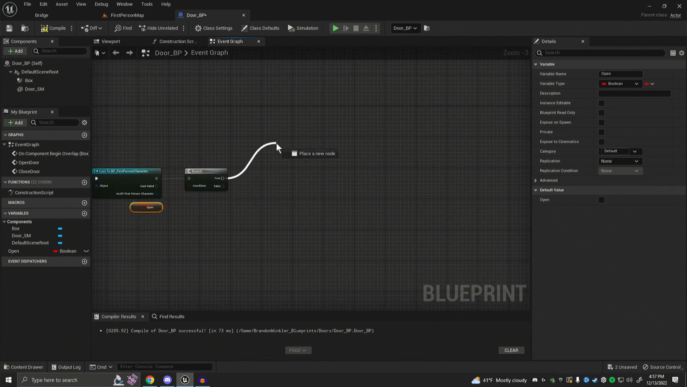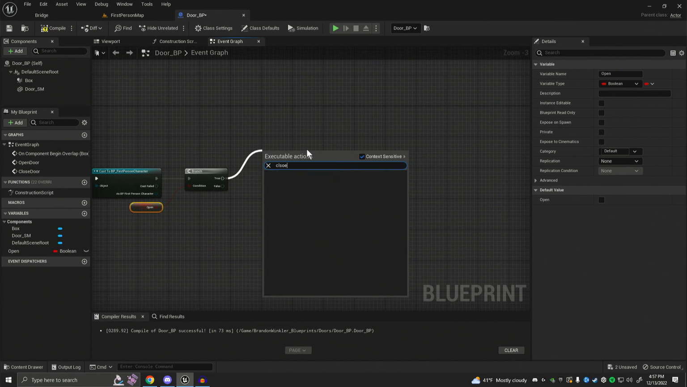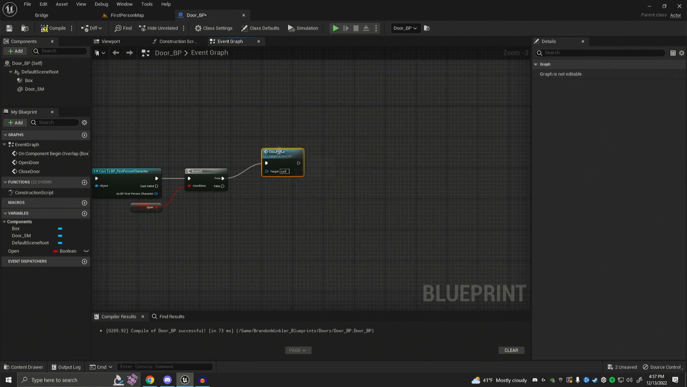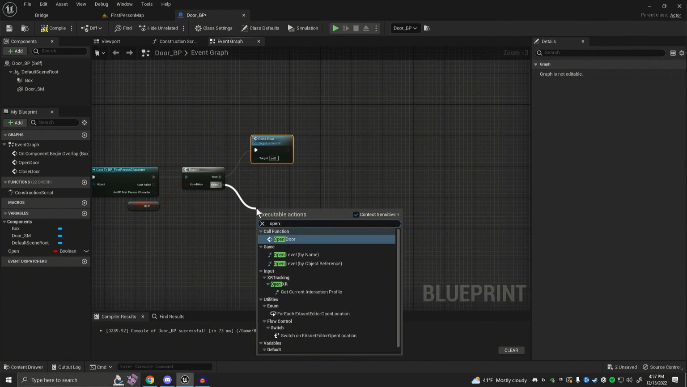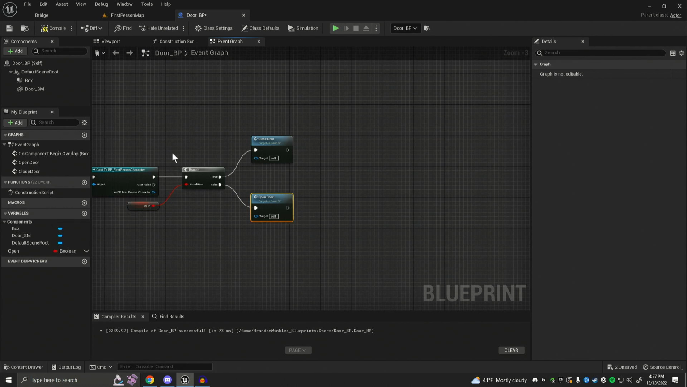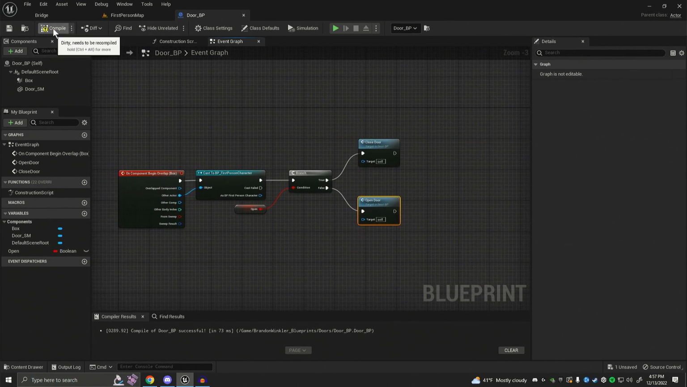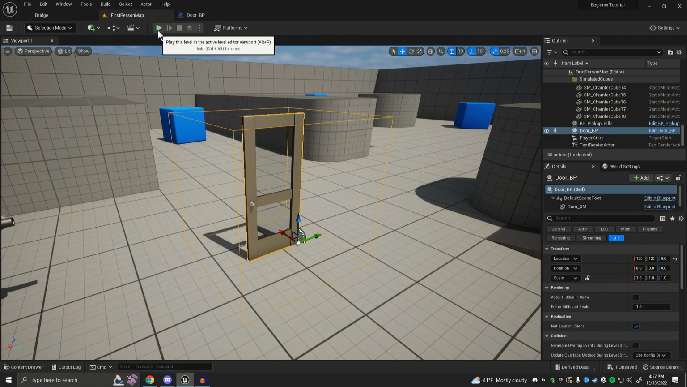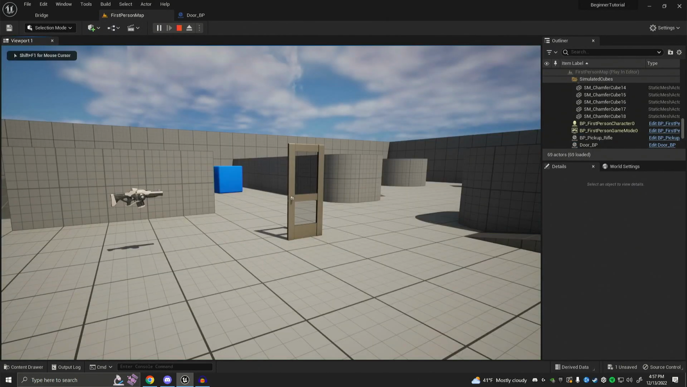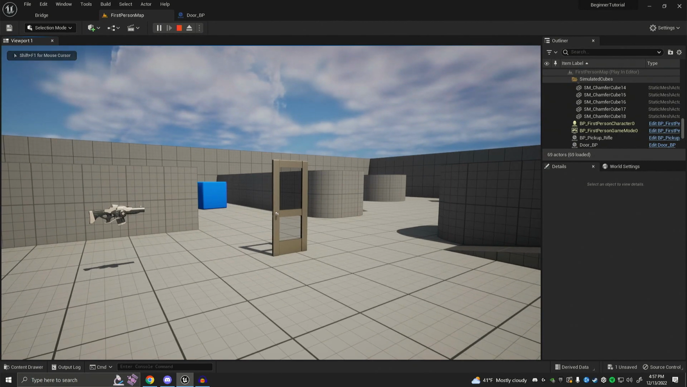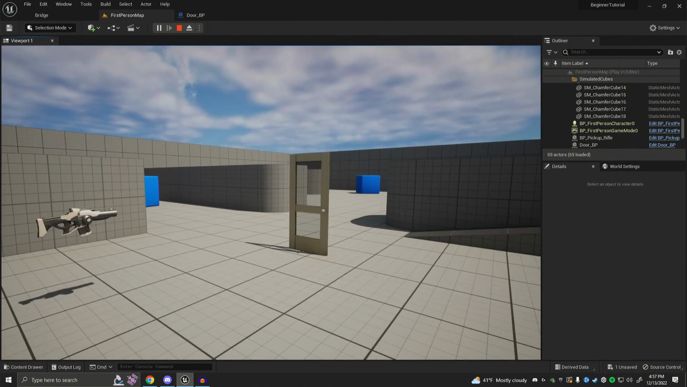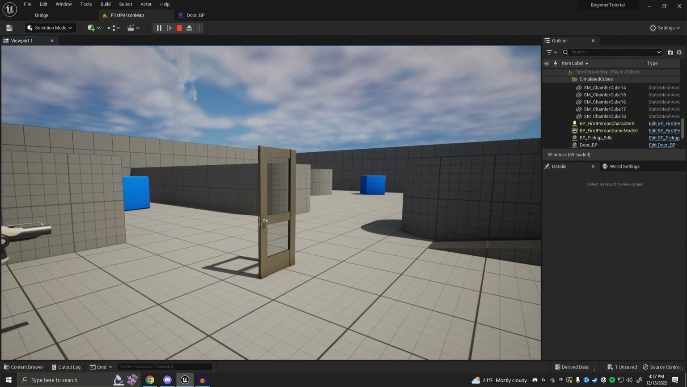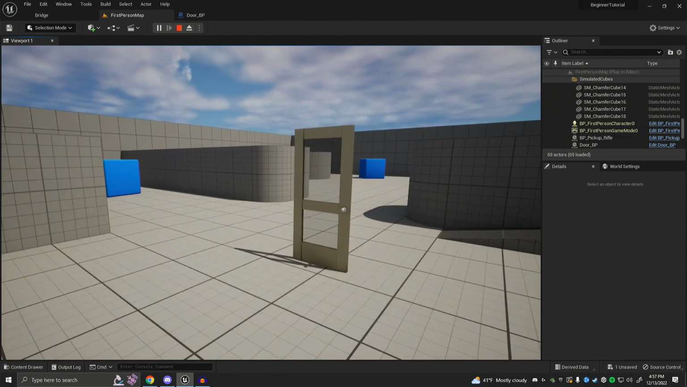If true, the door is open, then we want to run close door. If false and the door is closed, we want to run open door. And we can go ahead and hit save and compile. If we head back to our map and hit play, now every time we get close to the door, it will open or close depending on if it's already currently open or closed. And this is accomplished by setting one variable.